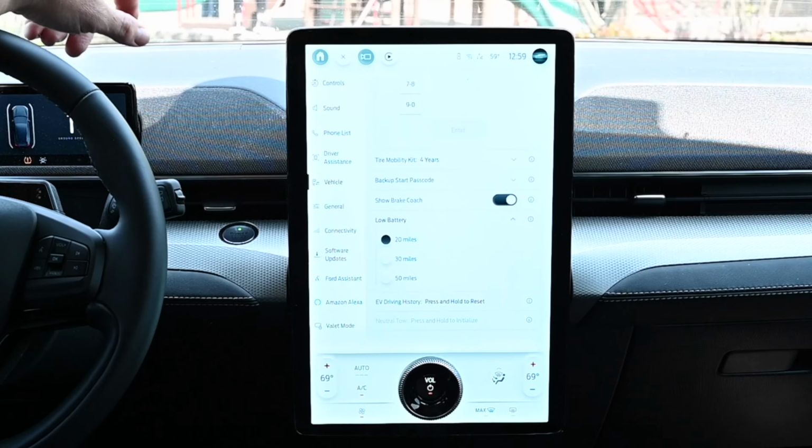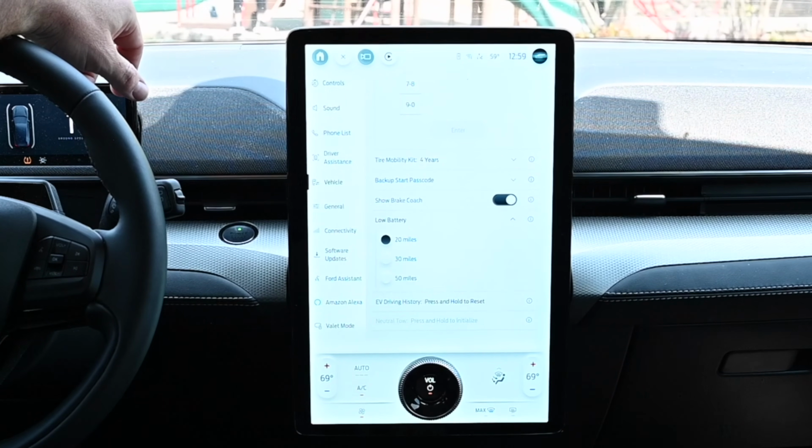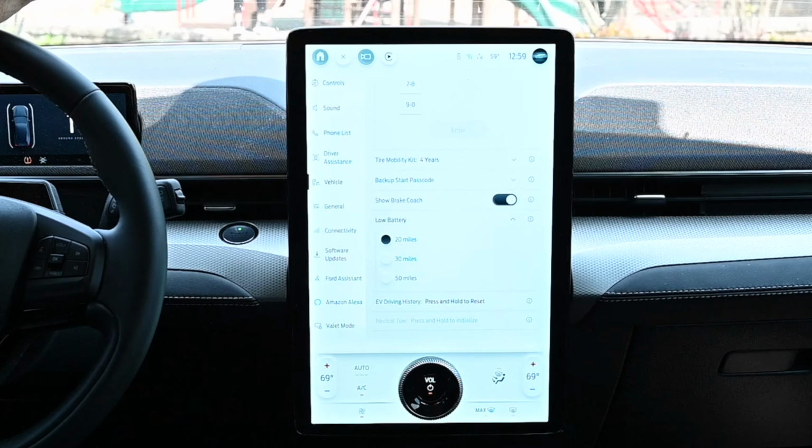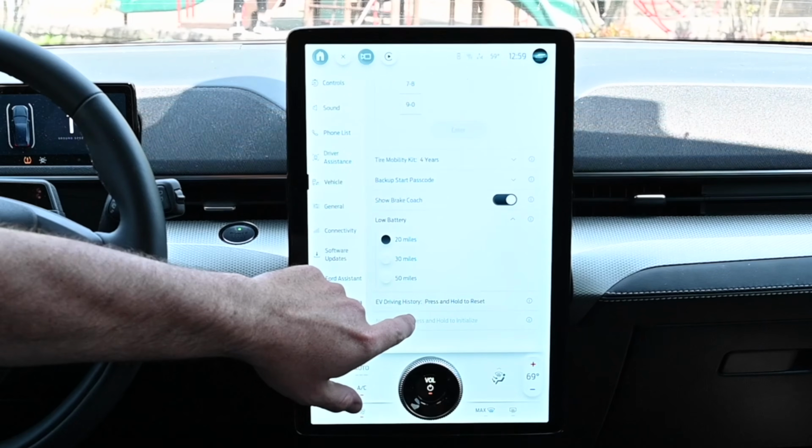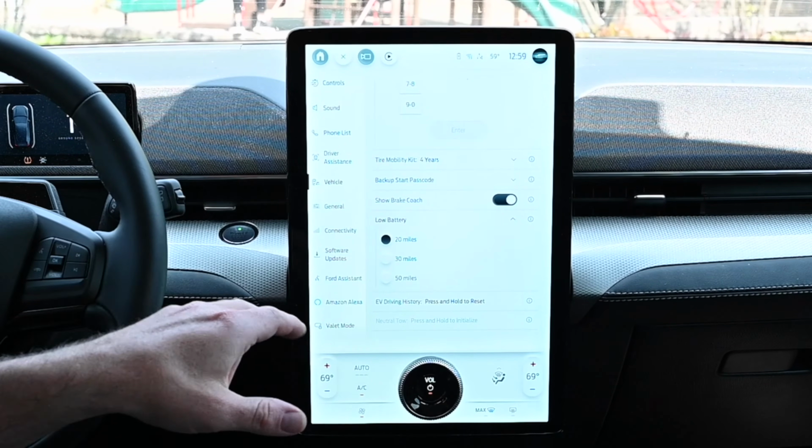Low battery warnings, I have it set right now to give me that alert when I have less than 20 miles of range. I've never had to use that feature. And then we've talked about the EV driving history, which we've already reset on a previous screen.